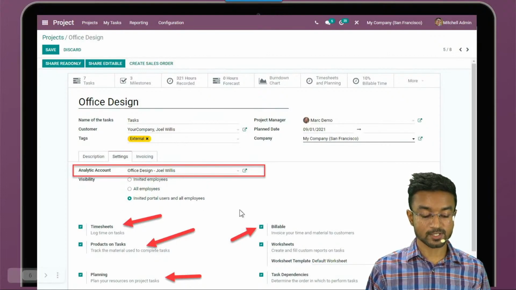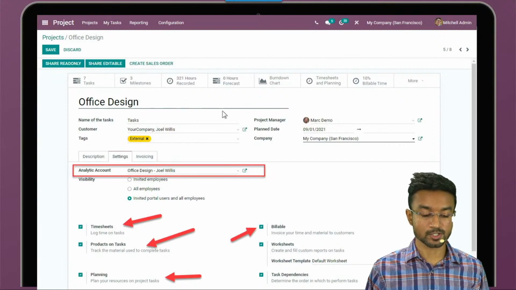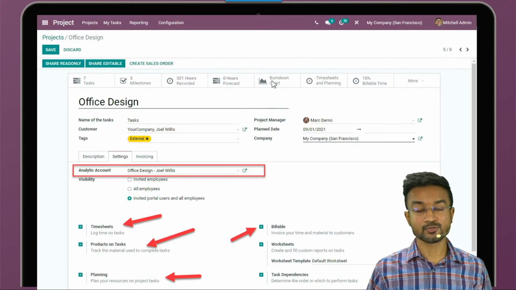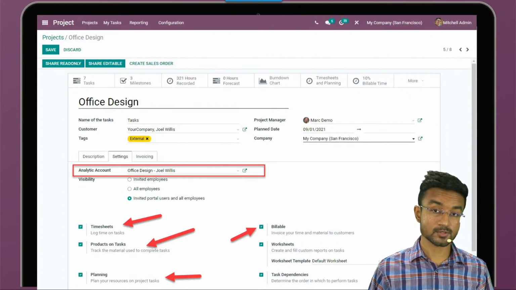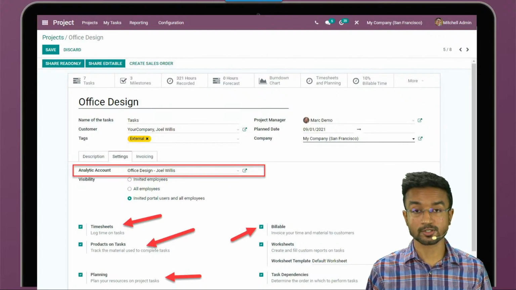And once you set this up, and as you go through the motion of working on this project, this smart button gets updated in real time and gives you an idea of what's going on with this project with respect to different materials, different time, different employees, as well as any project billings towards the customer or not.